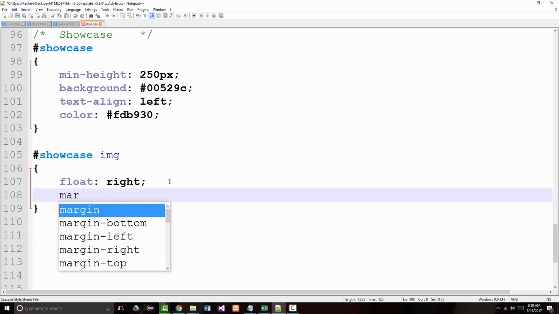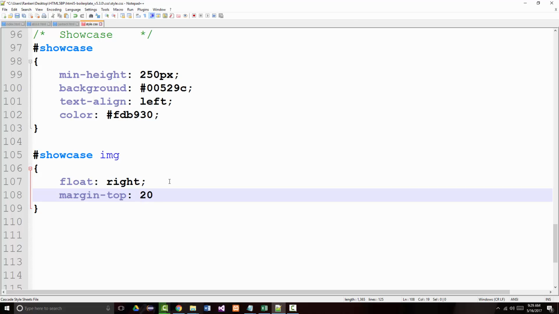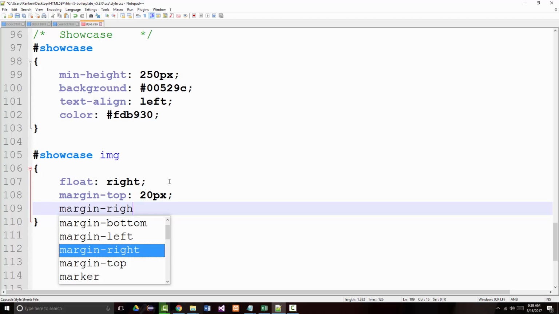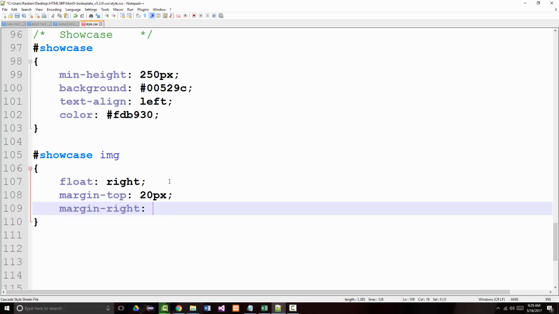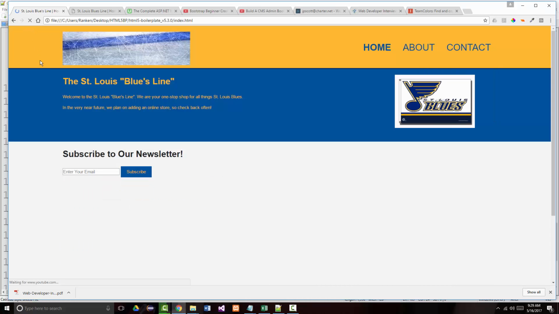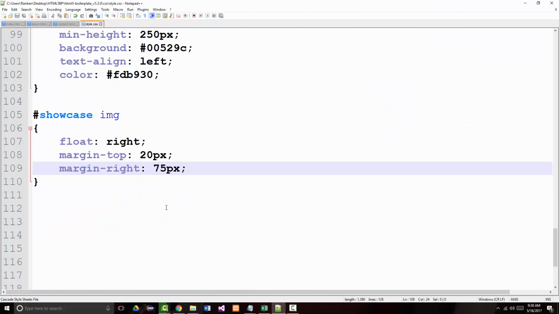We'll use margin. So I'll have some margin on the top, and we'll put in about 20 pixels, and we'll have some margin right to push it over of 75 pixels. And what did that do? All right, looking a lot better as far as where we want it to be. Now, again, that's not perfect. I kind of eyeballed it. You may or may not agree with what I did, but you could always go in and change it yourselves.